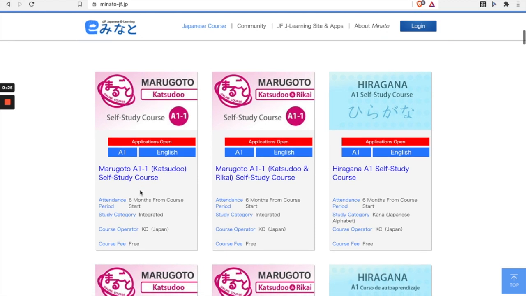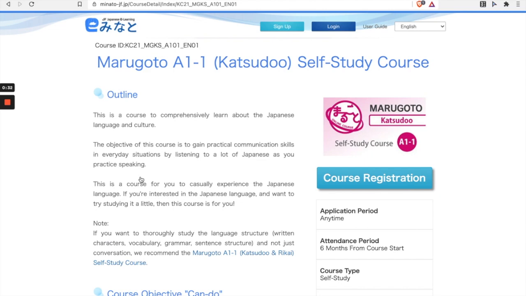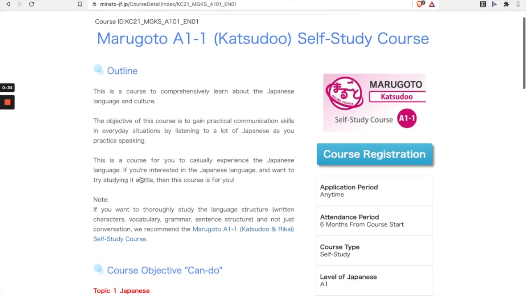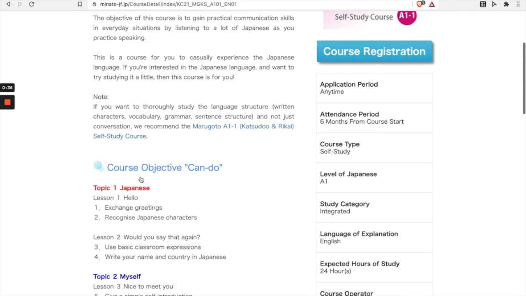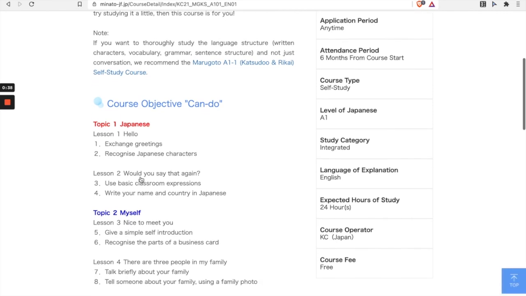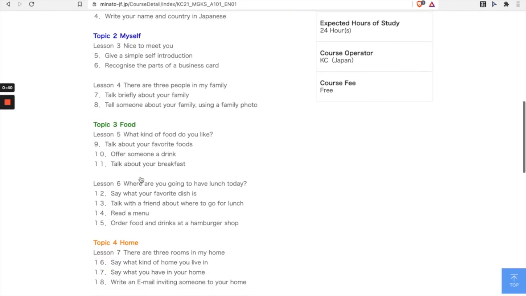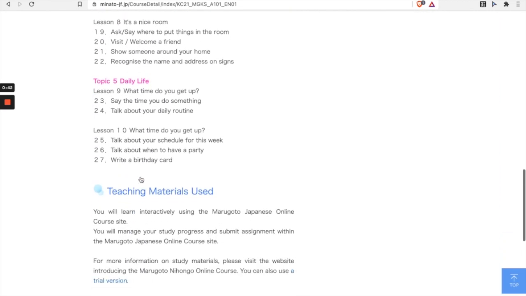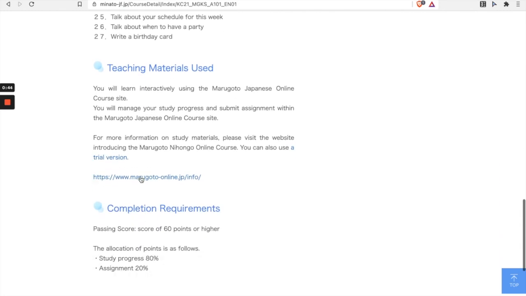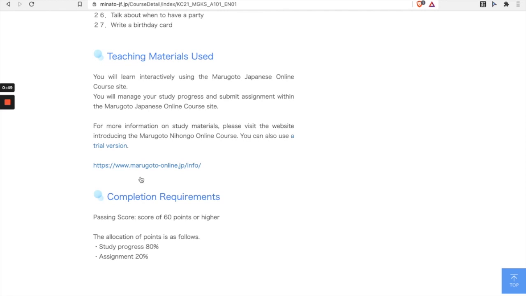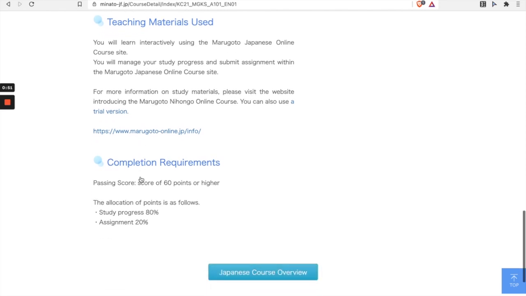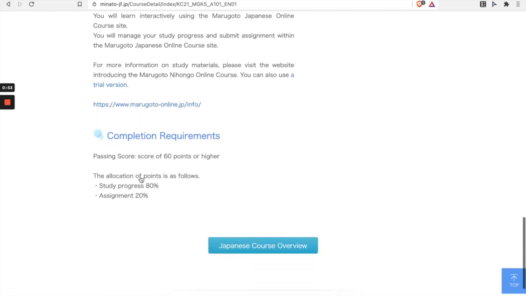Those who are familiar with the Marugoto textbooks of Japan Foundation would be able to understand what A1 and A2 mean. If you're not familiar, you can just click on any of the course tiles there, and then you can see all the topics that are covered. You can see the different lessons that are there. As for teaching materials, you don't need to buy anything. Almost everything is available on the website itself, and you can see the completion requirements as well.